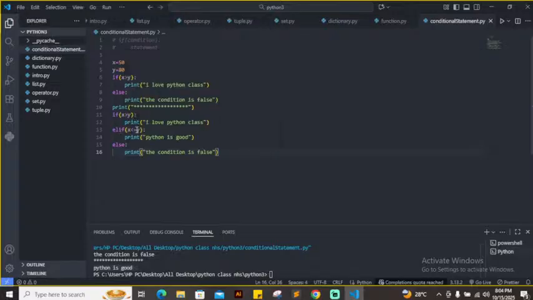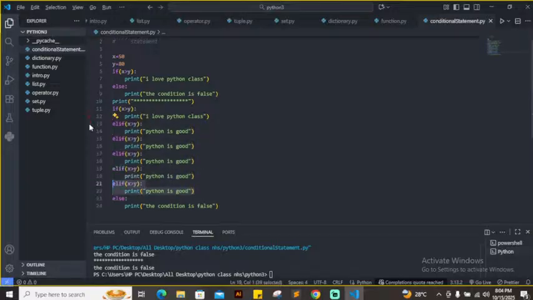Let's say I turn this one to be false. Let's say I say x is greater than y, which is not true. And I run it. You see that the else statement is executed. The condition is false. The advantage of this is you can have multiple flows. If I want to check multiple criteria, let's say x is equal to y. That's not true.